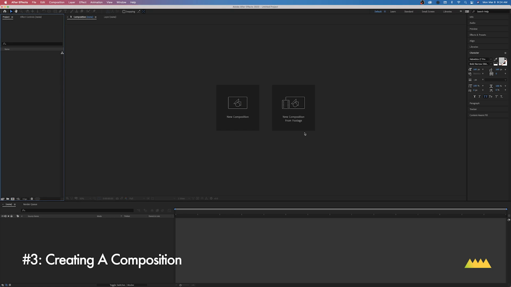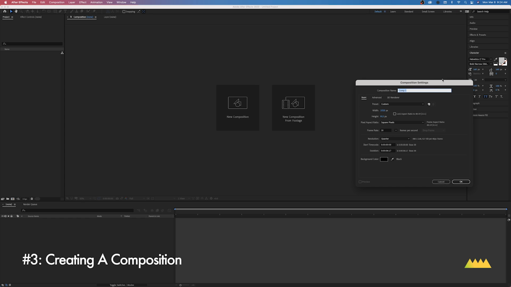Now, here is the main window. This is called the composition window, and we don't have a composition created yet, but a composition is similar to saying a scene, just a single timeline and sequence, kind of a single shot is what we can think of as a composition. So let's actually go ahead and create a new composition by clicking on this icon here.